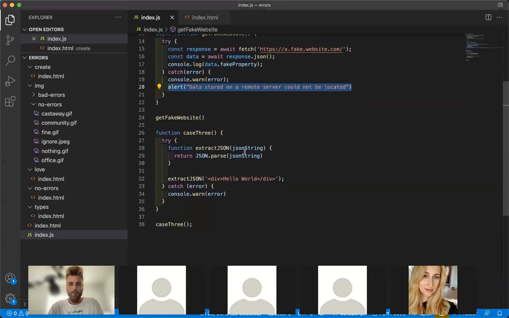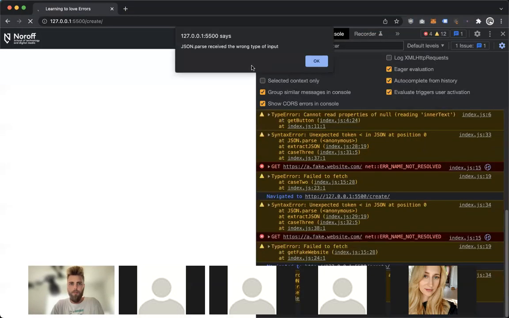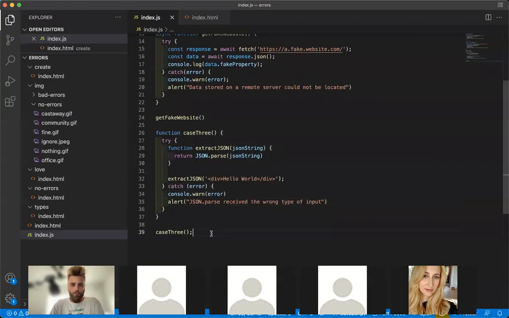And finally, probably the easiest one to write, incorrect input for JSON, or we could say JSON.parse received. Okay, good thing I have a code spell checker application here, thanks to Martin. JSON.parse received the wrong type of input. There we go.